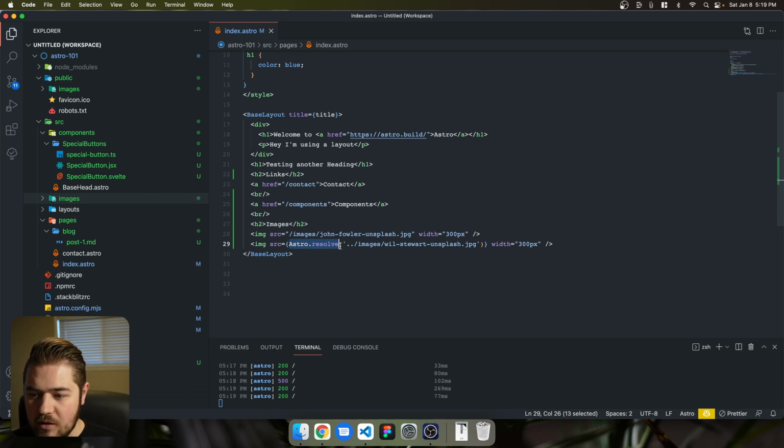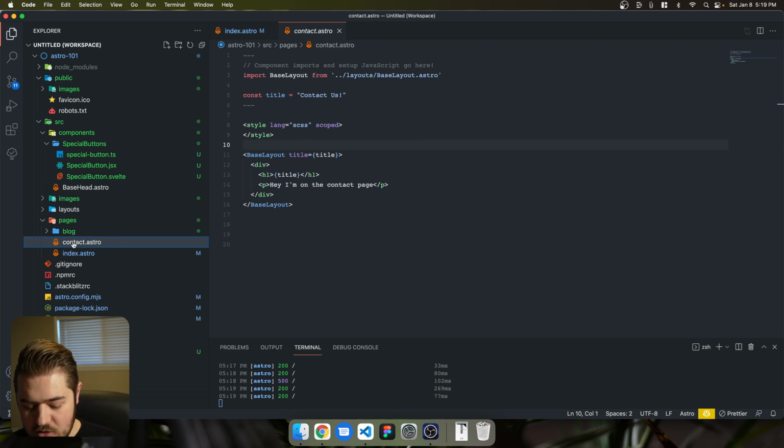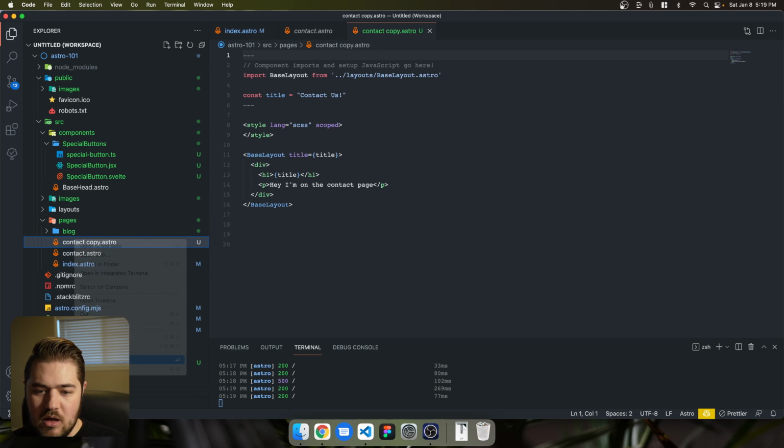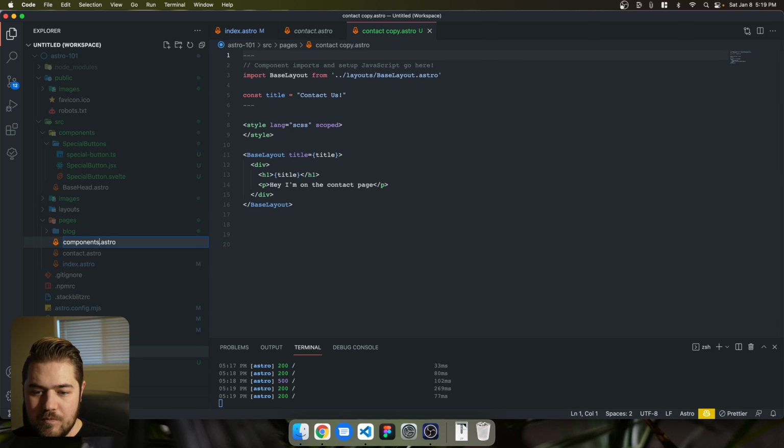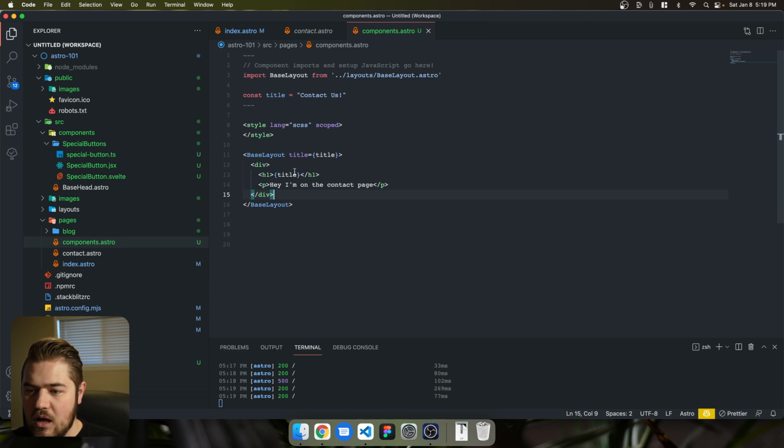And you'll use this a couple of different ways, or for a couple of different things, not just images. You can also use it for things like JavaScript files or script tags. So you do script, and then the source of that script would be astro.resolve, which we'll cover a little bit later. But the next thing I want to cover is components. So let's go ahead and copy our contact.astro page, and we're going to rename that to components.astro. Perfect. And let's rename our title here.